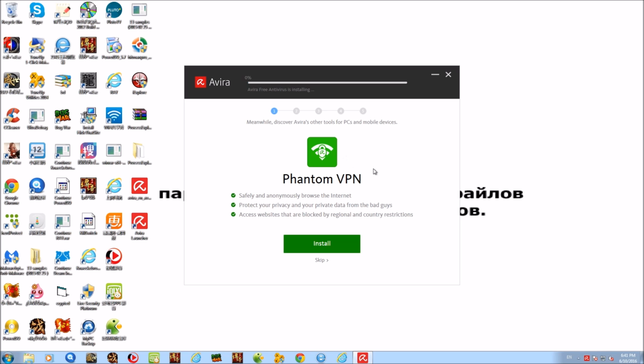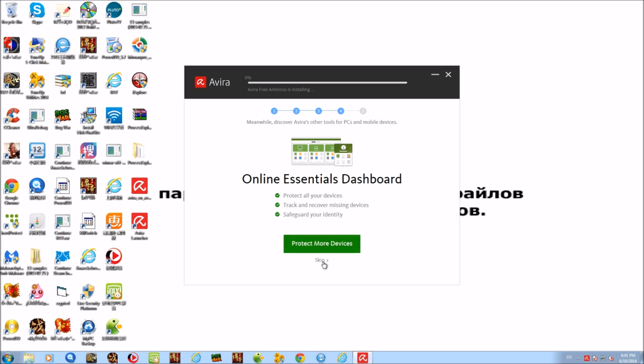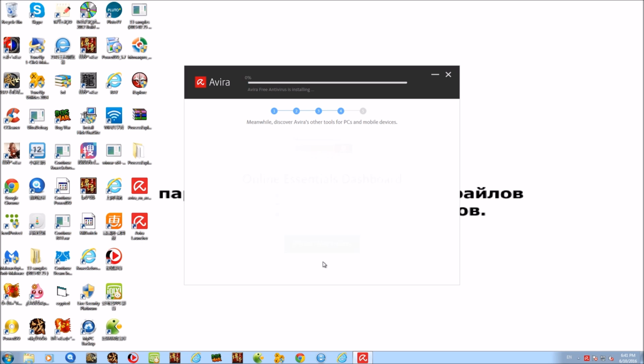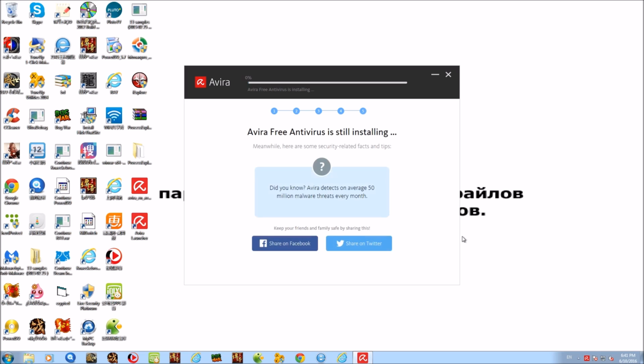Okay, here we go. So it's installing. We know the drill. We're going to skip that. We're going to skip that. We don't need that. And online dashboard we really don't need because we're just looking to clean up the system today. All right, so that's going. Now we're just going to go ahead and wait. No, I'm just kidding, guys. I'm going to cut the video so you don't have to see this.